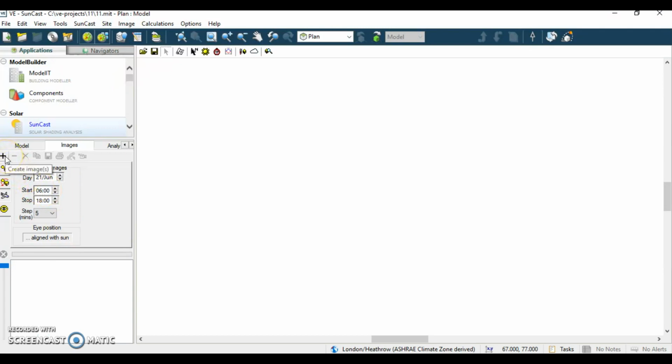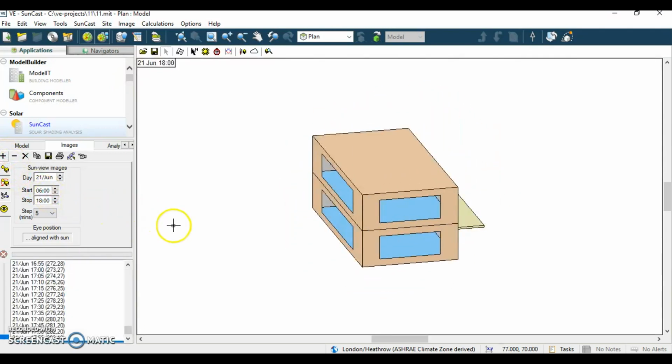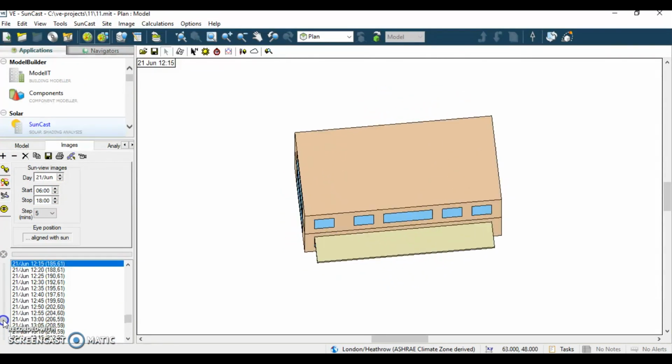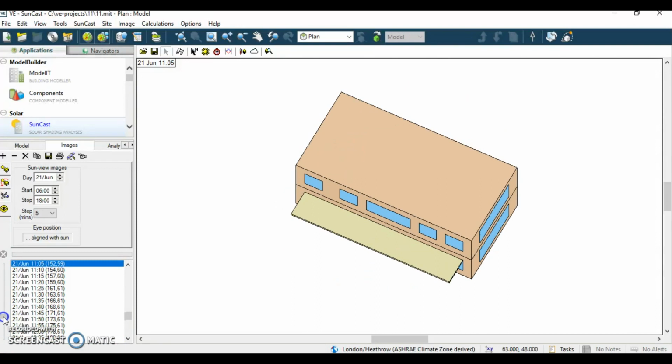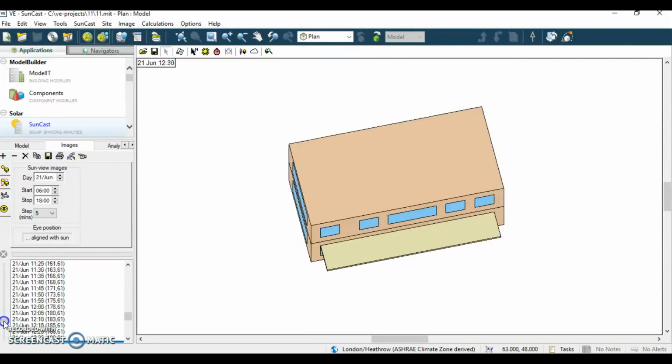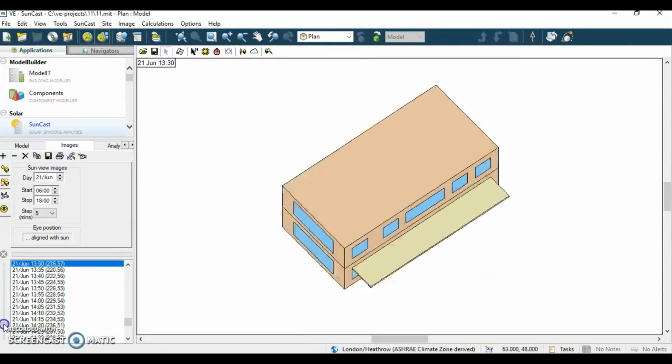We'll select Create Images. Note that we do not see shadows, so how to interpret this is whatever I can see is in direct sunlight, and whatever I cannot see is in shade.